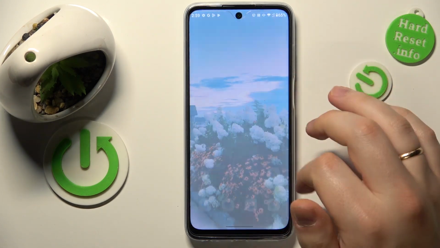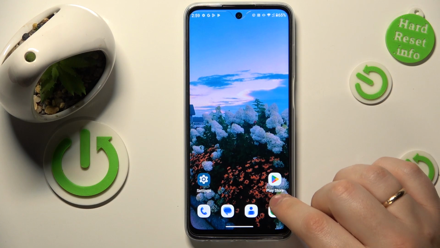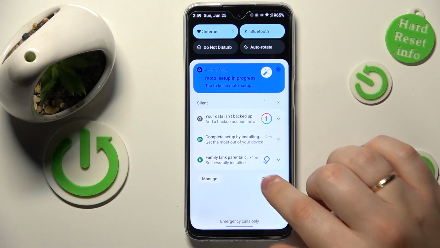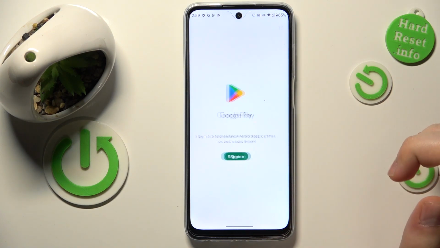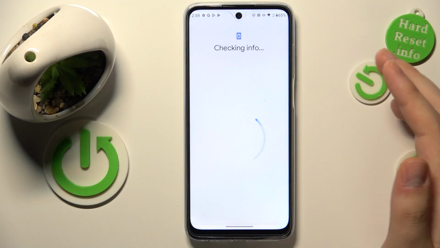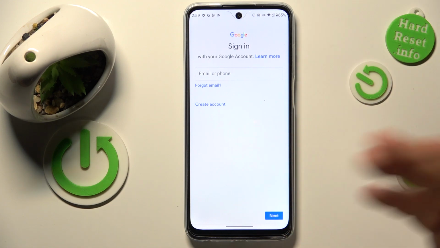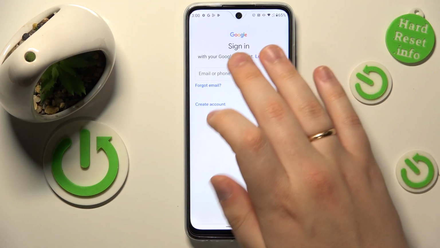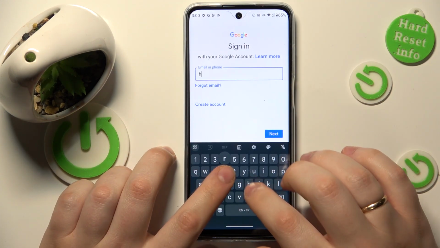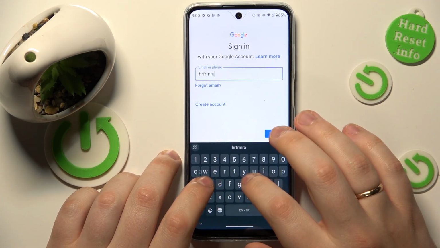So last thing that I want to show is how you can recover the Google account we have just deleted so it will not be lost. So the procedure is as simple as signing into Google app or service with it. Any Google app will do. I usually use the Play Store.